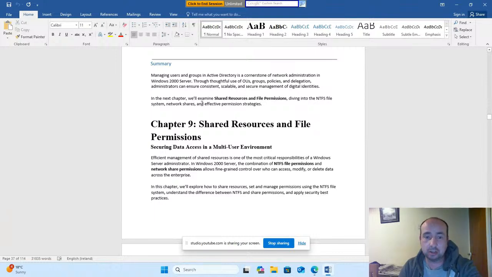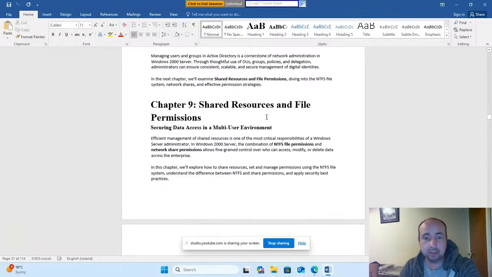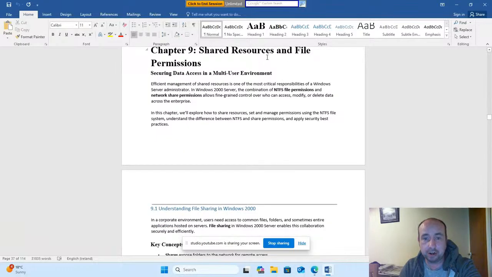In the next chapter, we'll examine shared resources and file permissions, diving into the NTFS file system, network shares, and effective permission strategies. Chapter 9: Shared Resources and File Permissions. Securing data access in a multi-user environment.